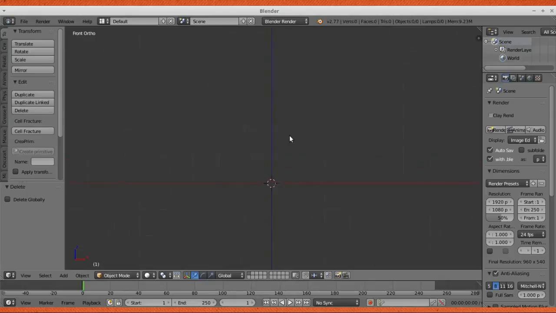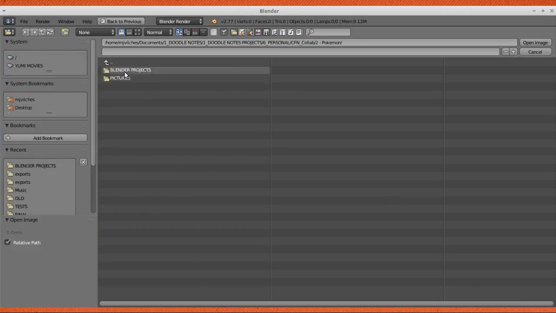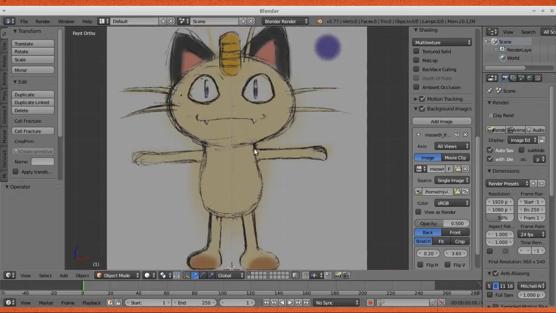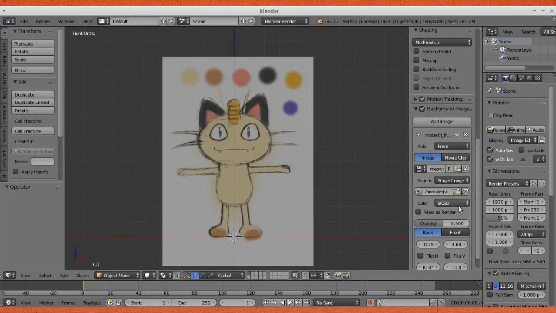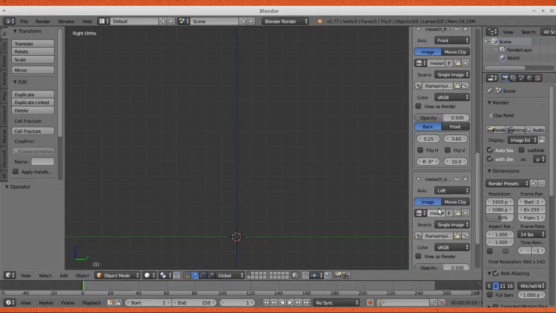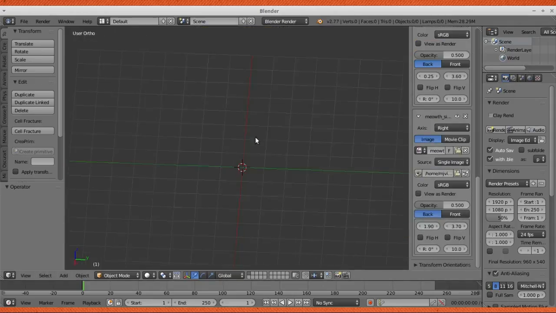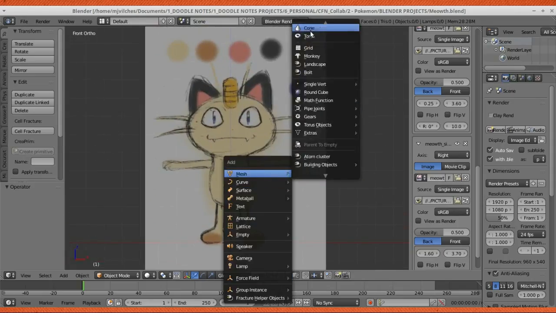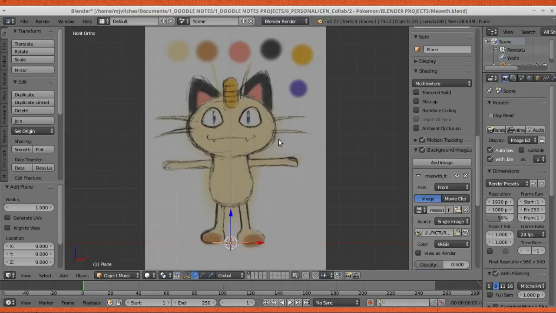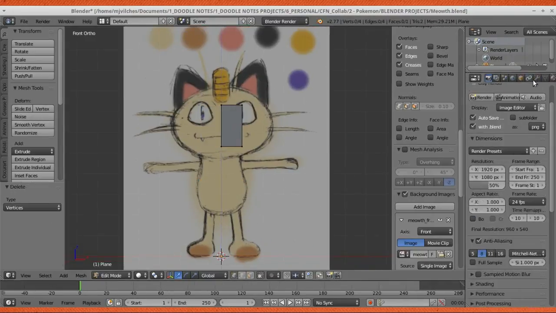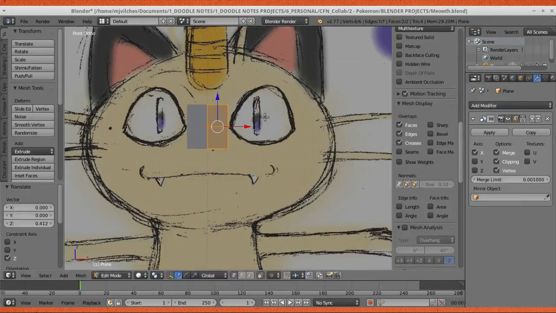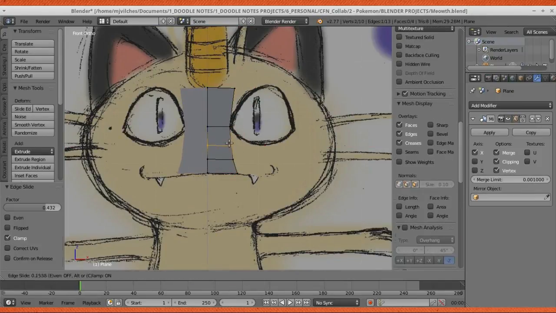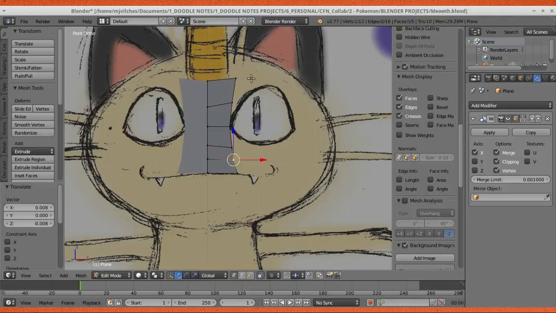Before starting, I prepared a reference image. I drew a reference image of Meowth, one a front view and the other a side view. I used the background image option on the tools menu to put it in the viewport. Just press N, and there's a background image there. To model Meowth, I started with a plane, cut it in half, and added a mirror modifier. Then I started forming his face from between the eyes.